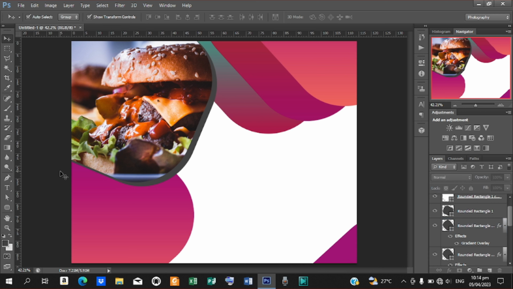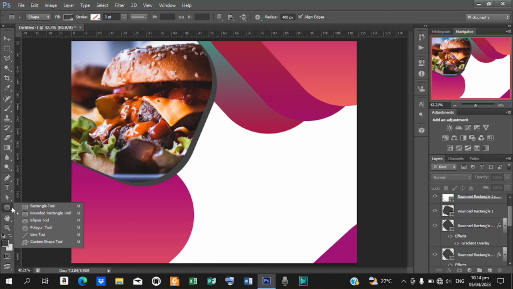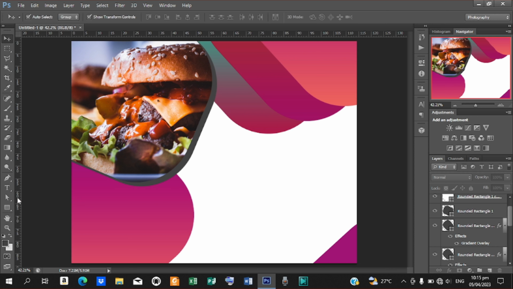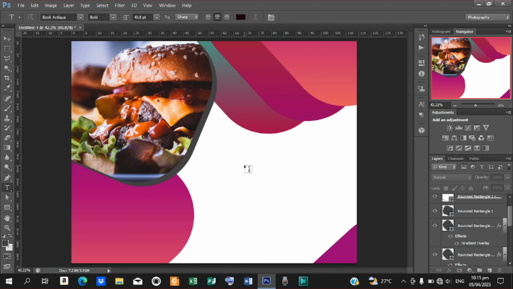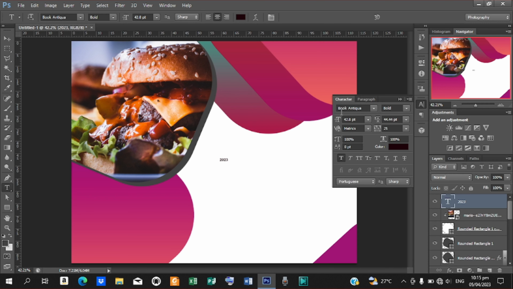Alright, now pick your rectangle tool like this. Pick your type tool and type 2023. Now let me open my character box and increase the font size.